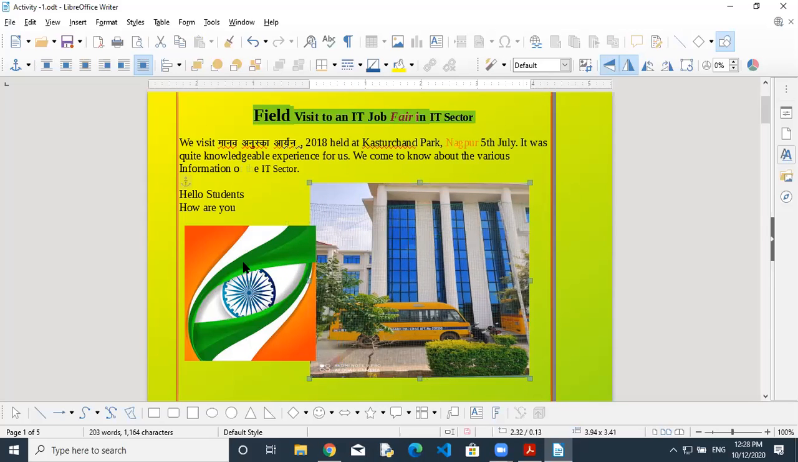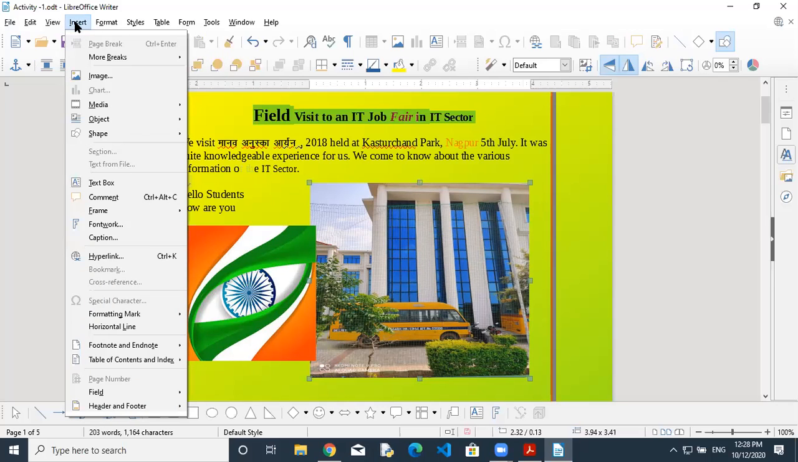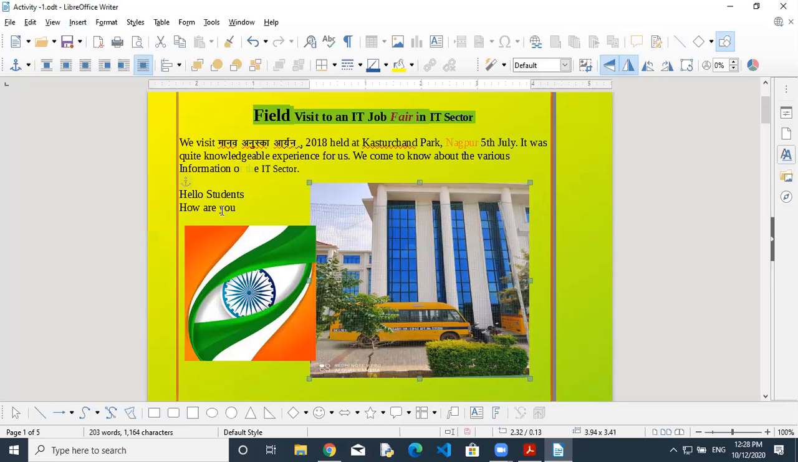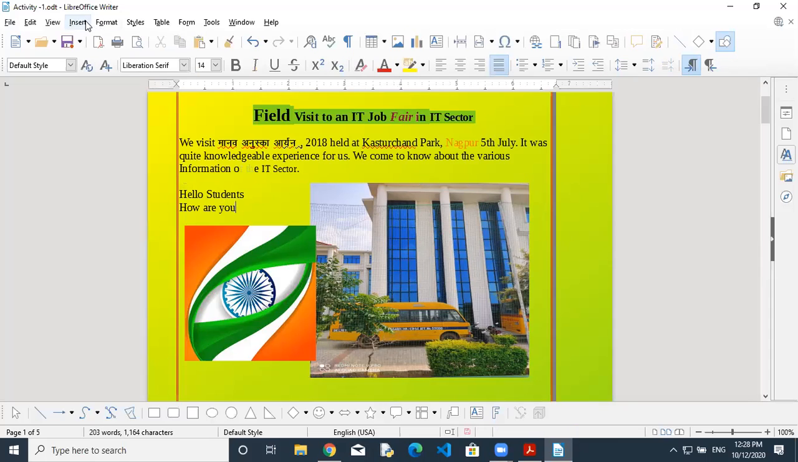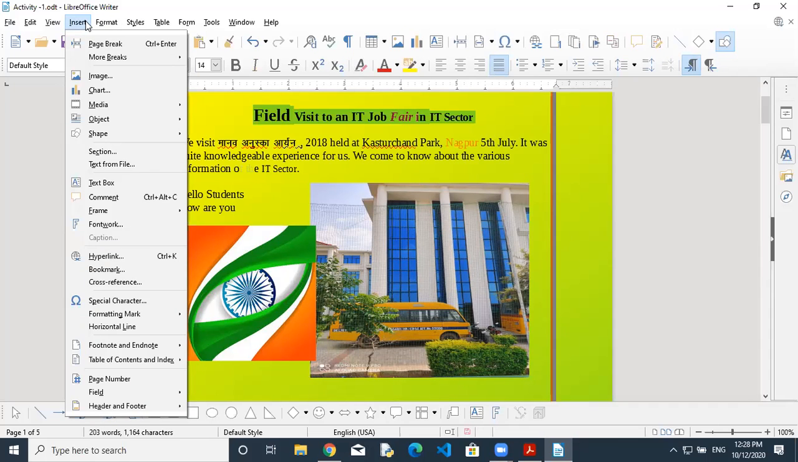Okay, now we have the special symbol. So how can we insert a special symbol? For that you have to go to insert, and can you please find out, is there an insert special character option? Is there anything you are able to find? There is a special character.